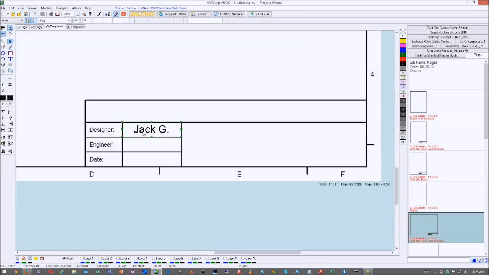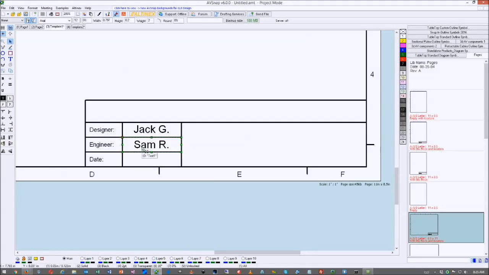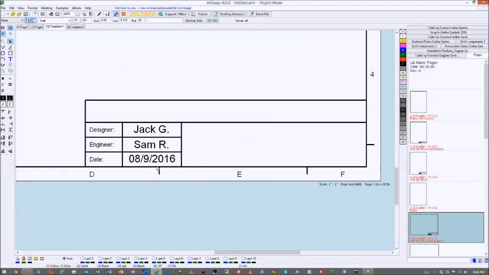So I'm going to also come back and copy it, put it here. But instead of this, I'm going to put Sam, who was the engineer. And then finally, I'm going to put the date. So let's say it's 08/9/2016. Now, the nice thing is later on I will show you how you can change the date automatically. So there's my initial project.